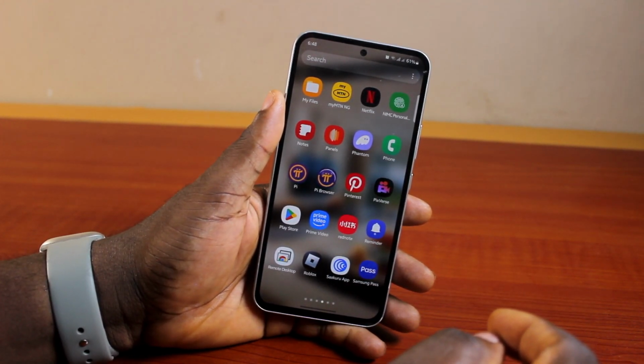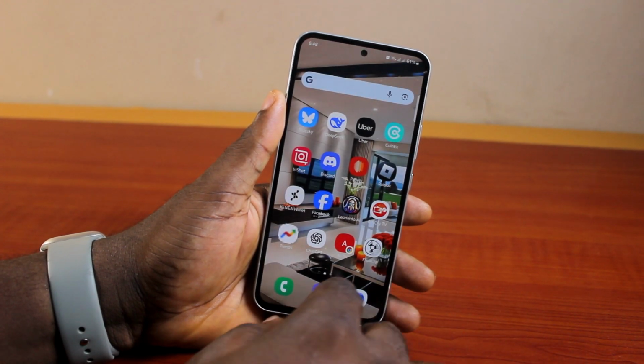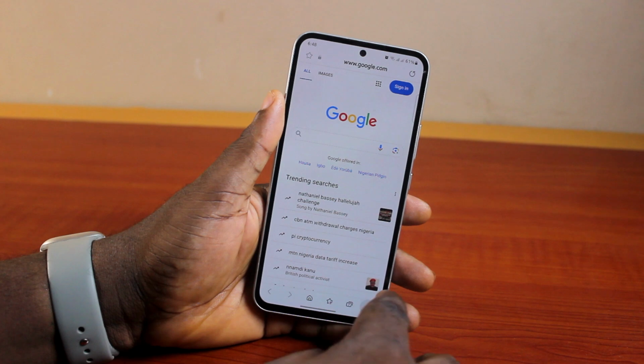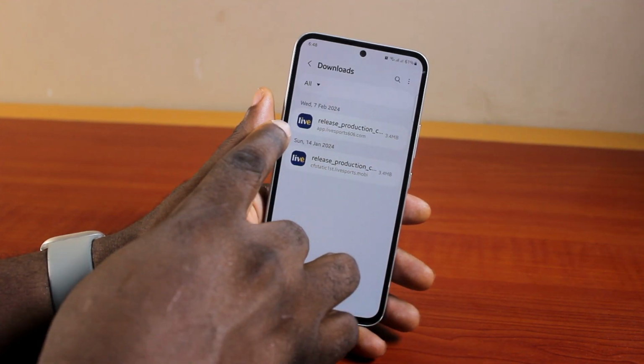Now to find downloads in Samsung internet, all you need to do is go ahead and open the internet browser. Click on menu at the bottom right. Locate downloads and click on that. Then here you should see all your downloads.